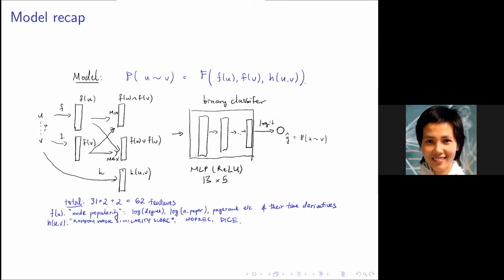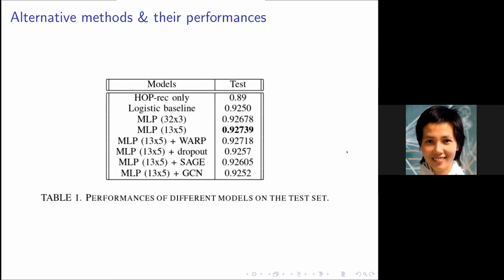So that's our model. We impute, and then we have a vector embedding plus a binary classifier, and we tried a few things. I think it's worth noticing that HOPREC alone, a very well-known method in recommendation systems, for a while got the best performance in collaborative link prediction, which I think is a very similar problem to this one. HOPREC alone would give you a test AUC of 0.89. This is just HOPREC by itself.